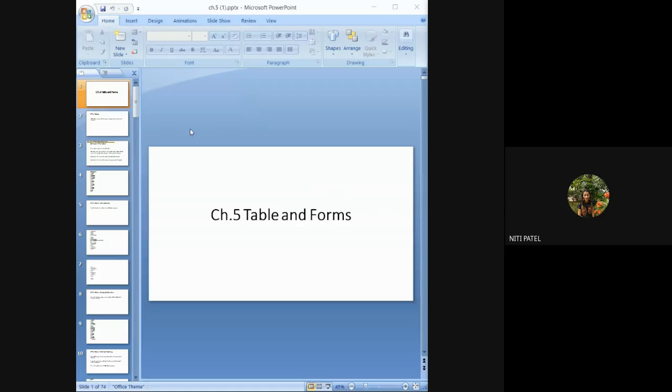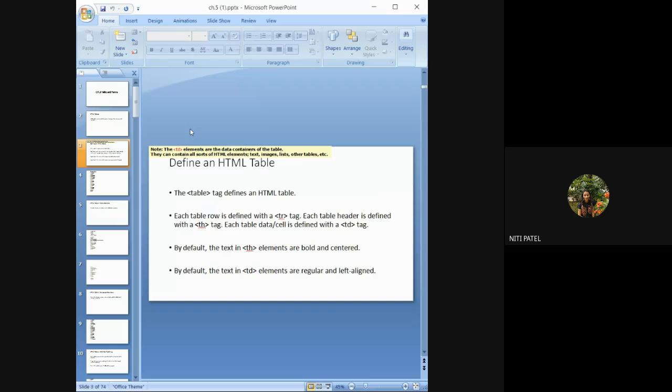So we had seen how to create a table in HTML. Before that, we had seen what an HTML table actually means. It is nothing but a combination of rows and columns. So we create this table with the help of a tag called the table tag.